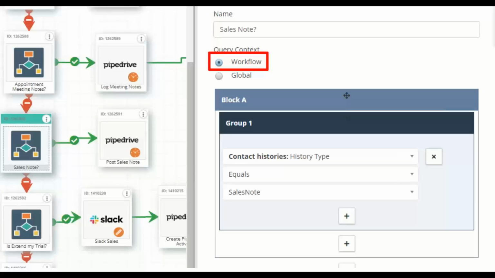In this instance, this workflow will be gone through lots of times. Anytime a contact does something interesting, we just want to see, what did they do? Did they do this? Did they do that? Did they do this other thing? So that's what we're doing here. We're checking, is this appointment meeting notes? Is this a sales note? Is this an extend my trial? What is the thing that just happened? That's why we're checking the query context of workflow.